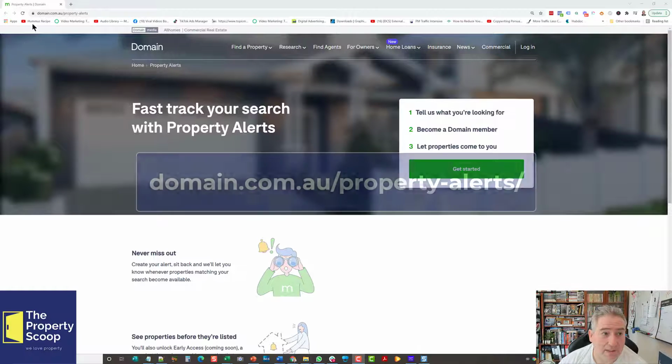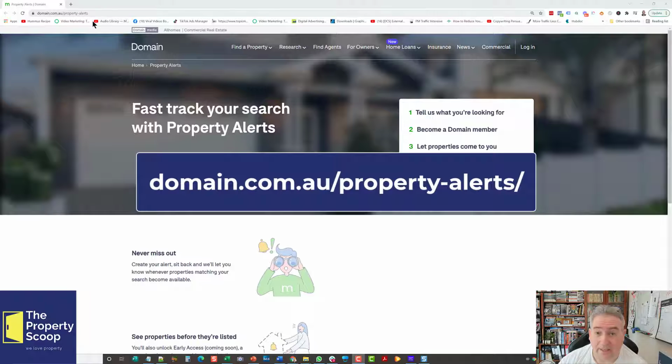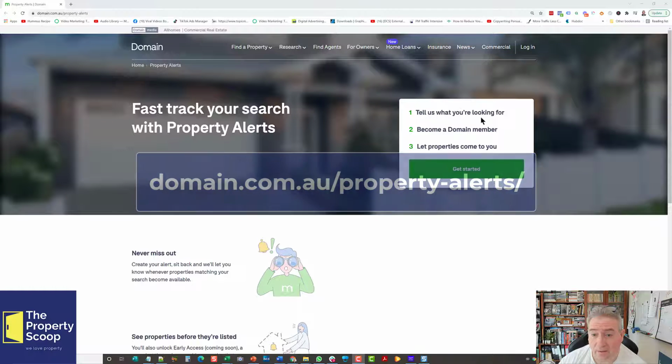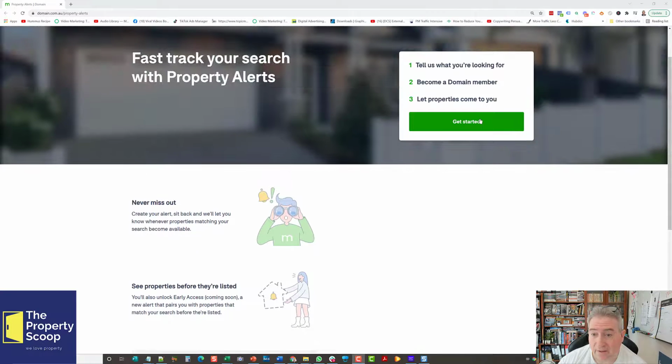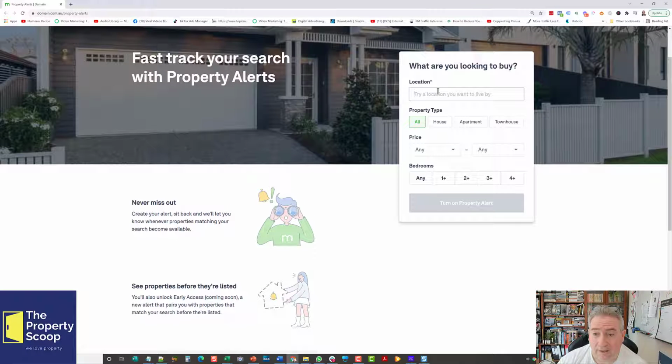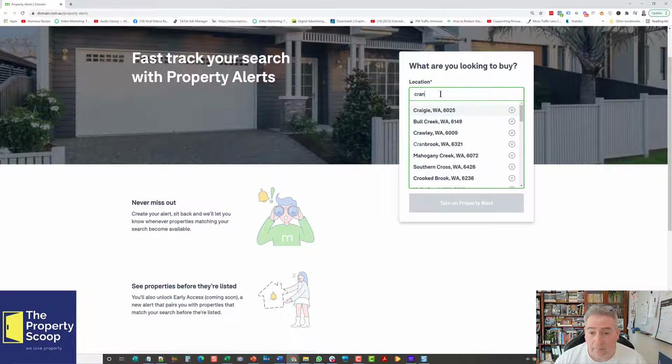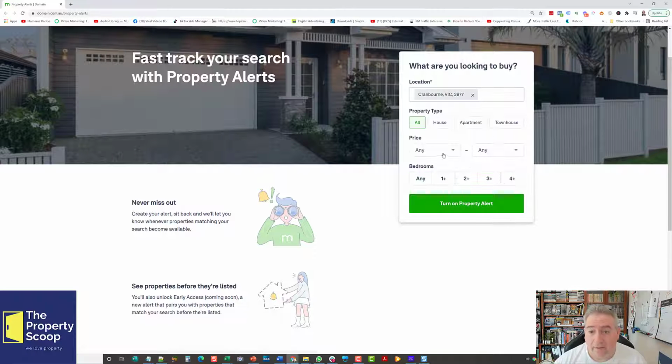I'm on domain.com.au/property-alerts, and tell us what you're looking for, become a member, let the properties come to you. Yeah, great, exciting stuff. So click get started, and let's choose a location that you want to live by. So let's say I am in, I don't know, let's say the Melbourne suburb of Cranbourne. I actually have a client in Cranbourne, so why not?